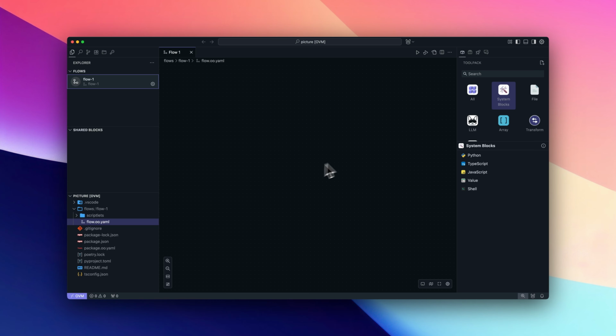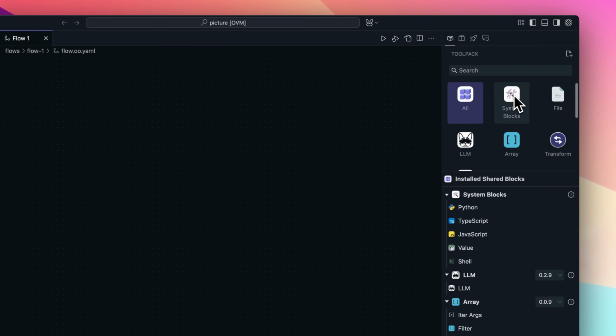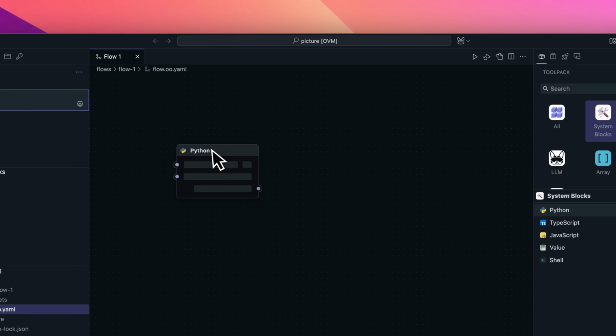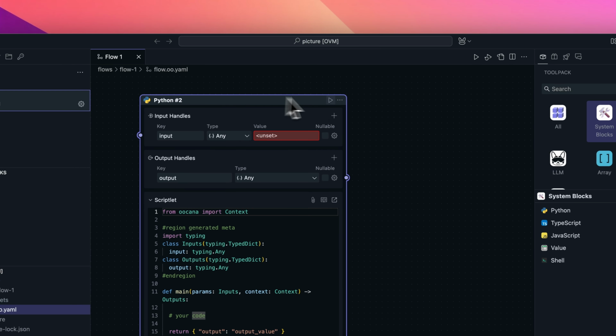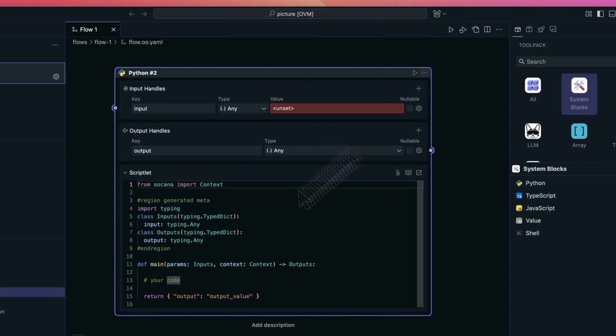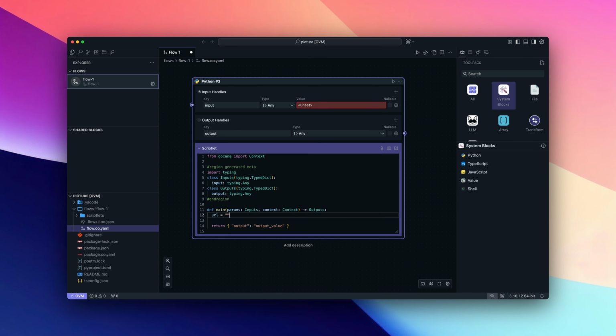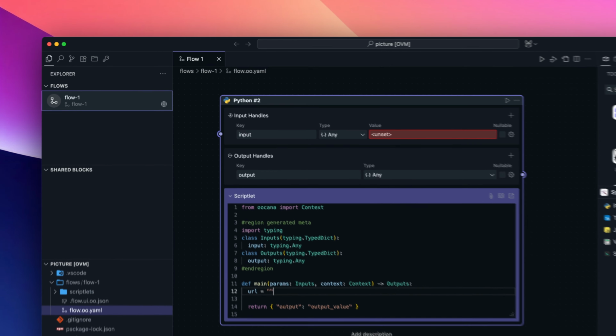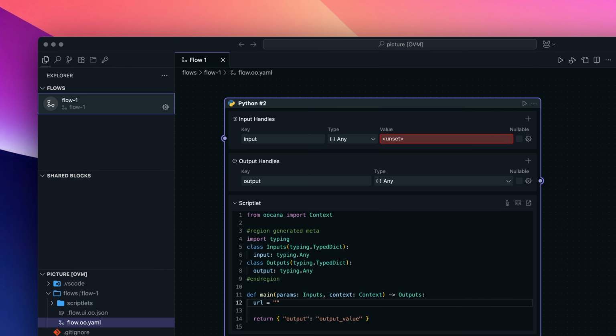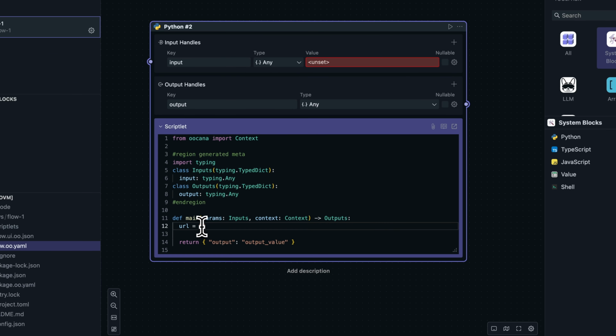I want to write code as simply as possible, so I just drag in a script block. By the way, Oomol supports Python, TypeScript, and JavaScript. Personally, I prefer Python, so I'll use that. This time, I want a workflow that turns color images into grayscale. First, download an image from the web. I'll use this URL.